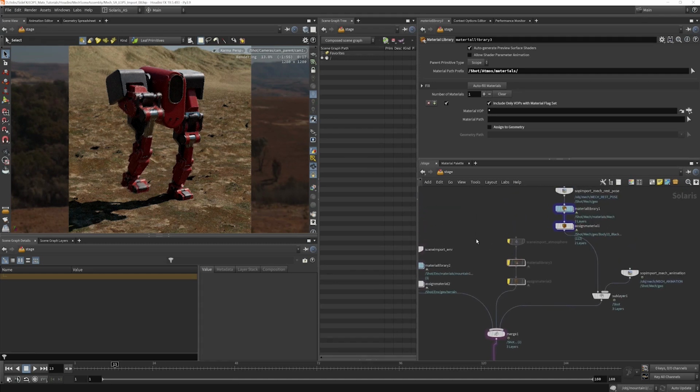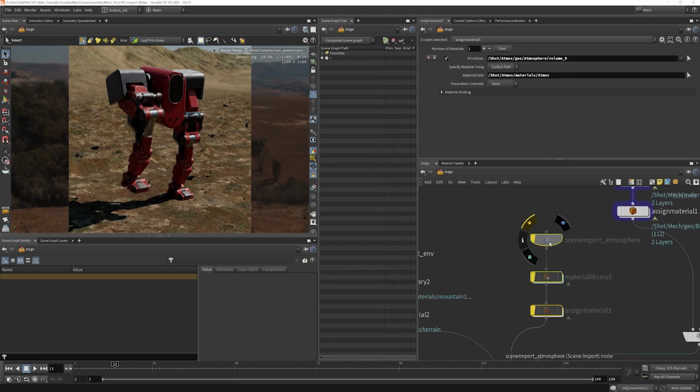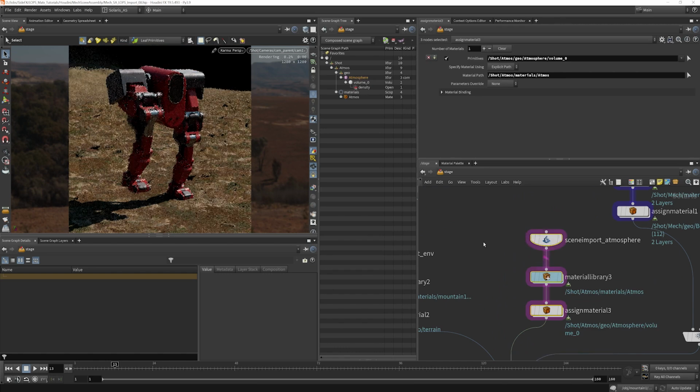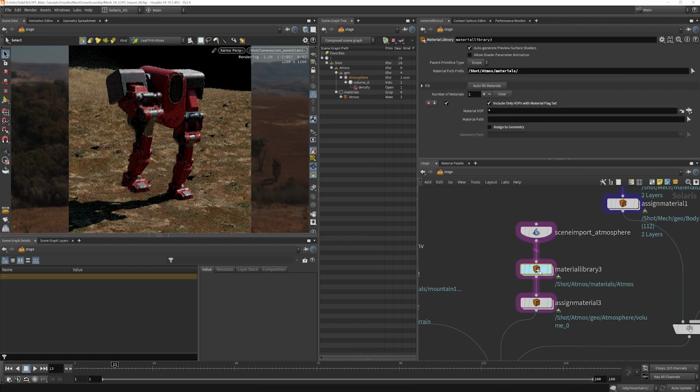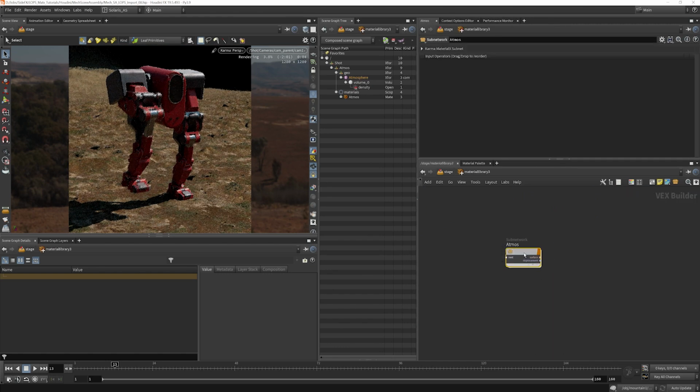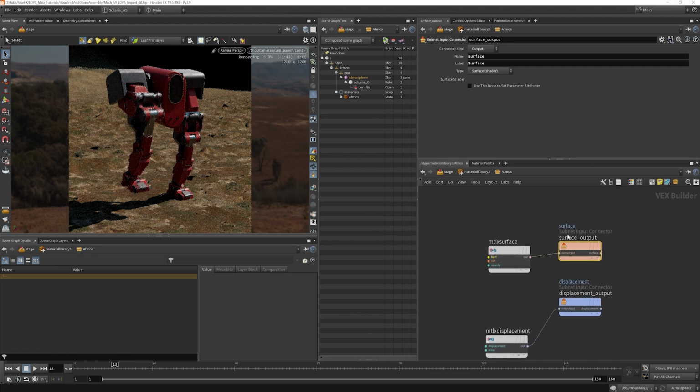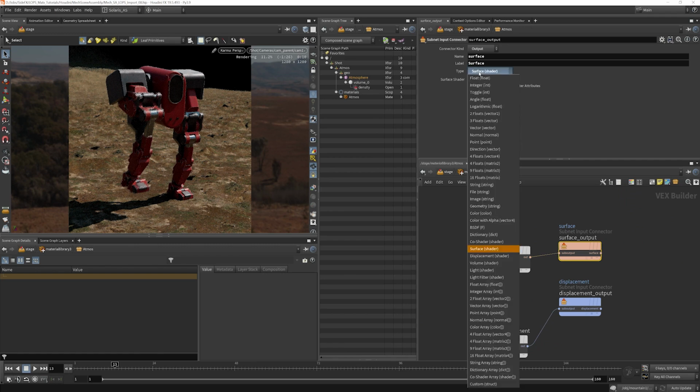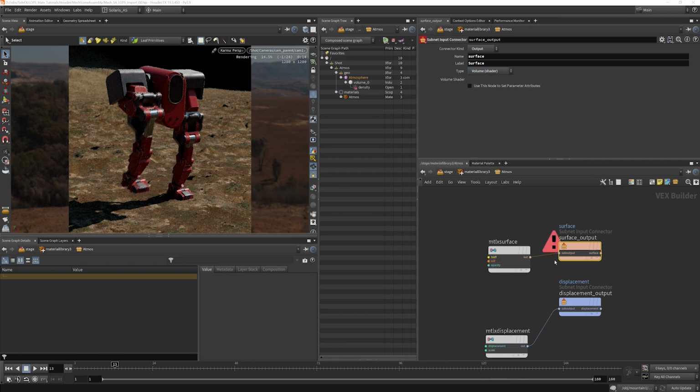Scrolling back up here to our atmosphere, let's re-enable that. We'll dive inside our material network, and we'll start working here. So the first thing we need to do is change this from a surface shader into a volume shader. And we'll get an error here because we have the wrong type of input connected. That's okay. We'll deal with that in a second.